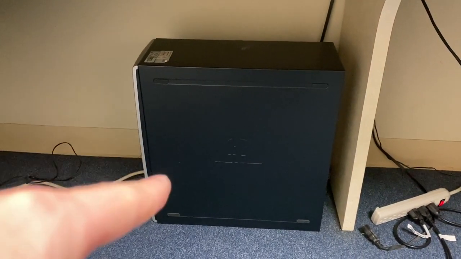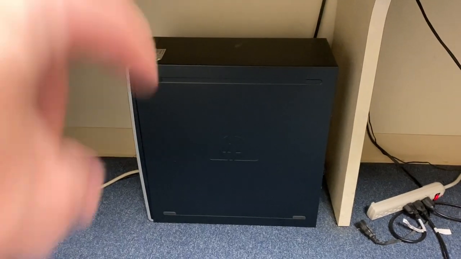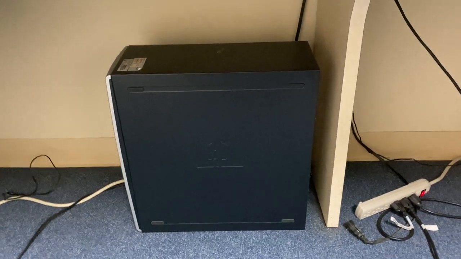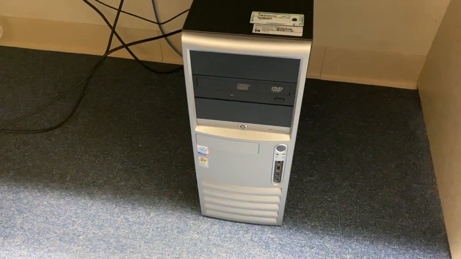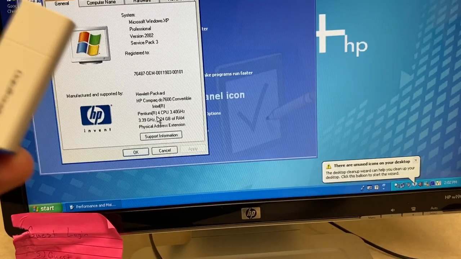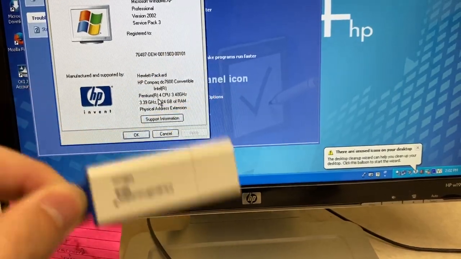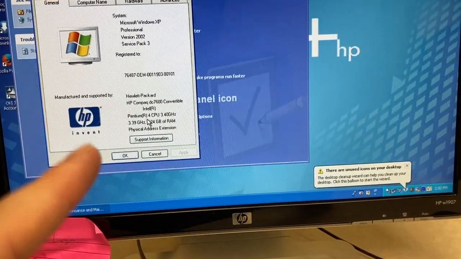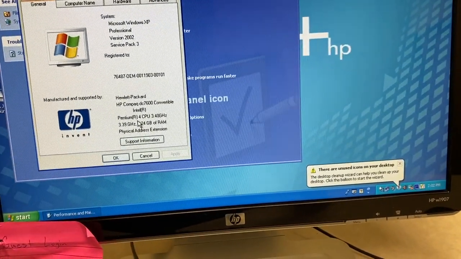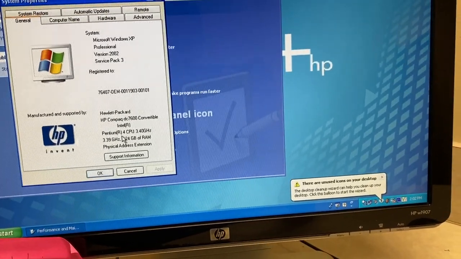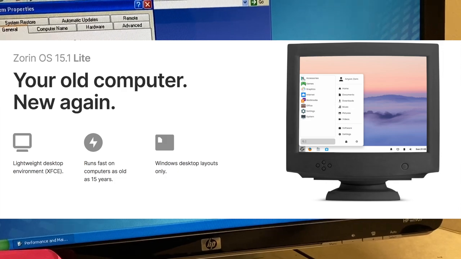I took most of it out of this because the hard drive in this one was messing up. It was giving me SMART disk issues. So I put all the RAM in here and it runs really nice. So what I wanna try today is ZorinOS Lite on this computer. Now this computer is from 2005, so it is 15 years old. And that is what they say on their website, that it can work on computers up to 15 years old.